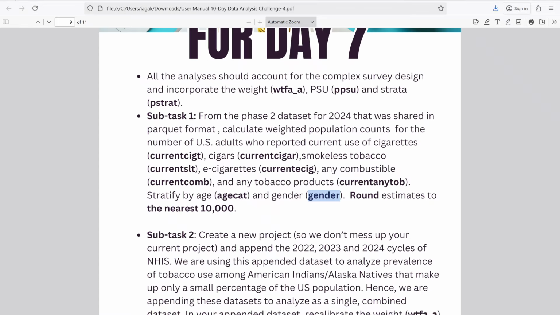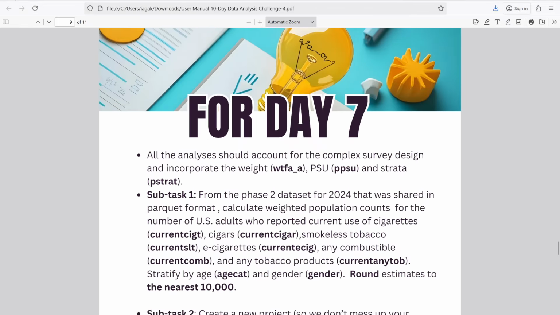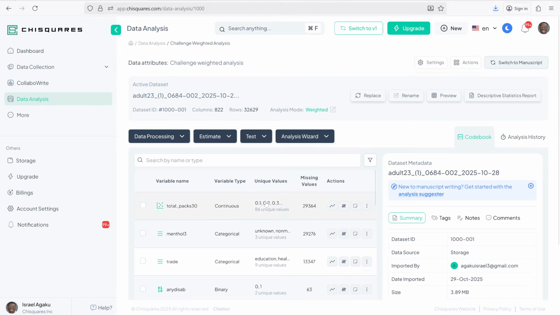Let's go to our tasks for today and see what we have been asked to do. For the first task, we have been asked to calculate the population counts for the number of US adults who reported current use of cigarettes, cigars, and these other tobacco products. And we've been asked to stratify by age and gender and to round the estimate to the nearest 10,000. So let's go to the chi-squares platform and let's do that accordingly.